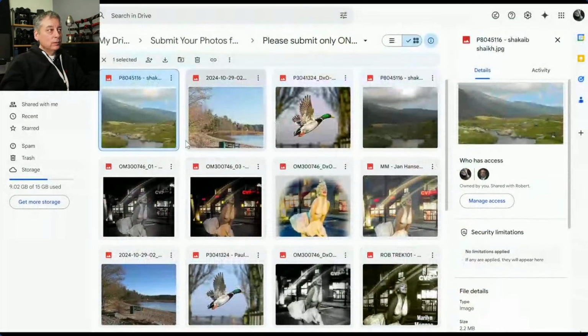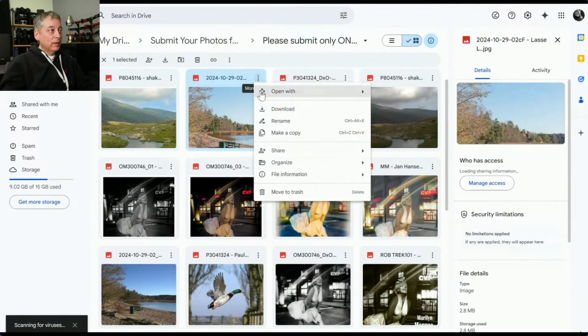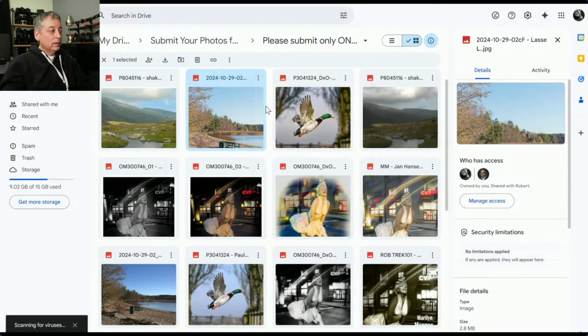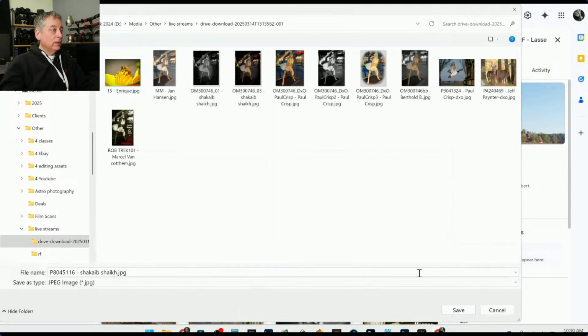So let me put these side by side. Put it in here.